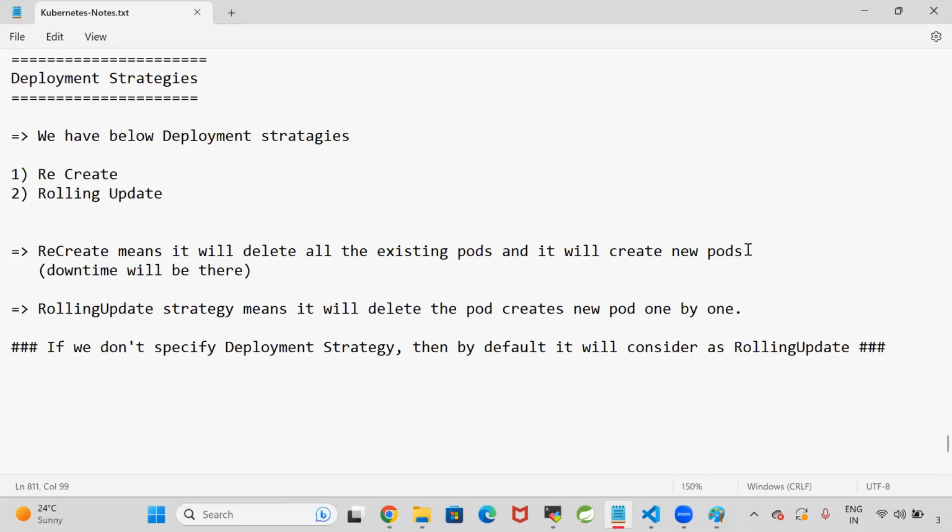So we have below deployment strategies. One is recreate and the second one is rolling update. Recreate means it will delete all the existing pods and it will create new pods. Downtime will be there. Rolling update strategy means it will delete the pods and create a new pod one by one. So if you don't specify deployment strategy, then by default it will consider as rolling update.